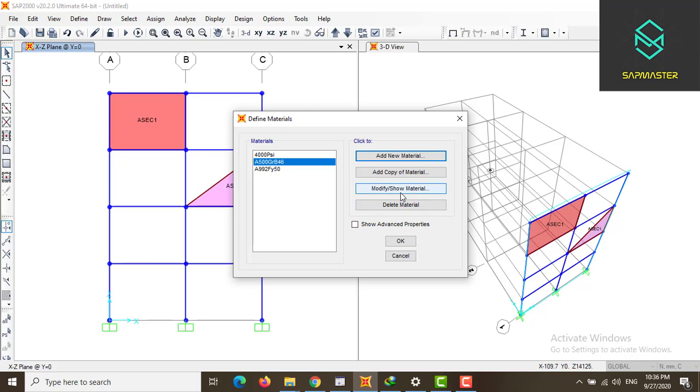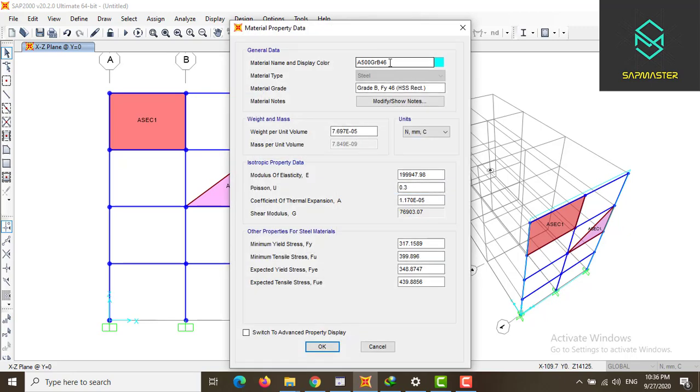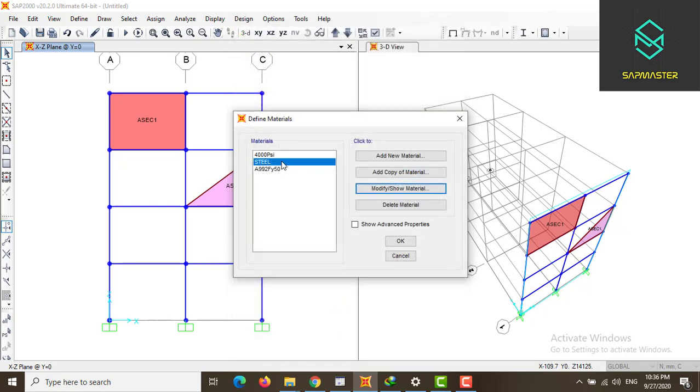You can always click on the modify button, and you can change all of the parameters. So I will name it steel, and you can always change the weight per unit volume, and remember that the units are here. All of these are in Newton millimeters. You can always change the modulus of elasticity. For example, now it is 199,000. I will change it to 200,000. Okay, and you can change the Poisson ratio, you can change the coefficient of thermal expansion, and all of them. Okay, so I will click on OK, and now I have a steel material.